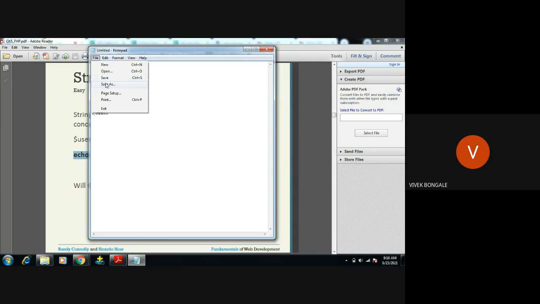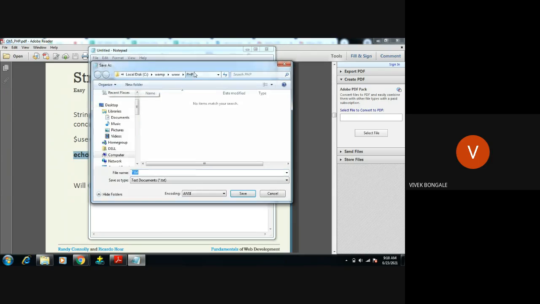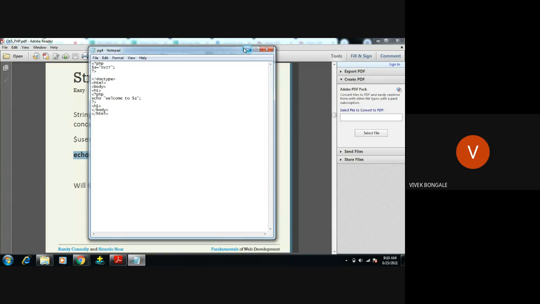Save this program. Save as. So it directs towards where? To the server. There we have created one folder by the name PHP. So here I will give a name like program 4 dot PHP. Save. Okay. How to run this program?